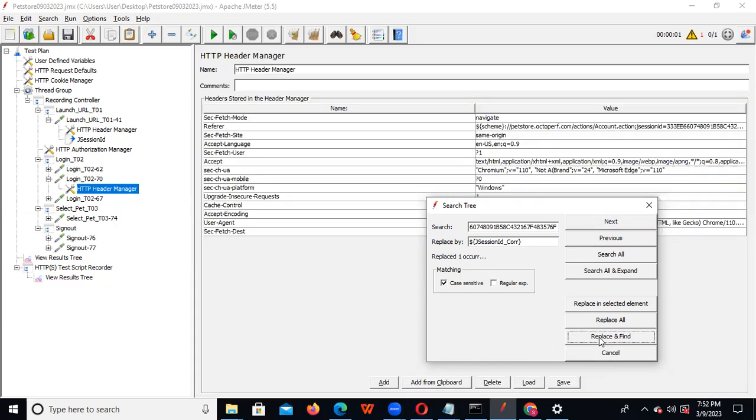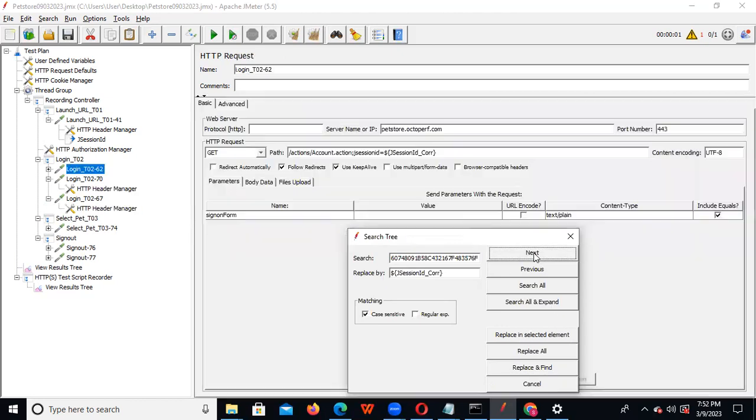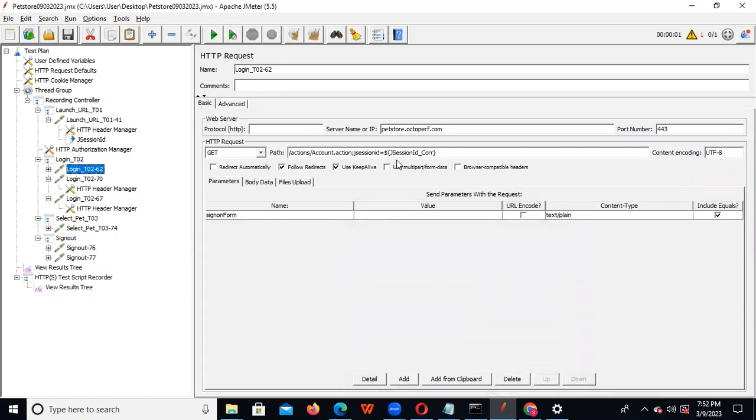Replace and find. You can see here we don't have any value, and click on Find Next. So we don't have anything, so only one occurrence will be there. It's replaced. You can observe it replaced with the dollar and question mark. Now the replace is done, then the correlation will be finished.